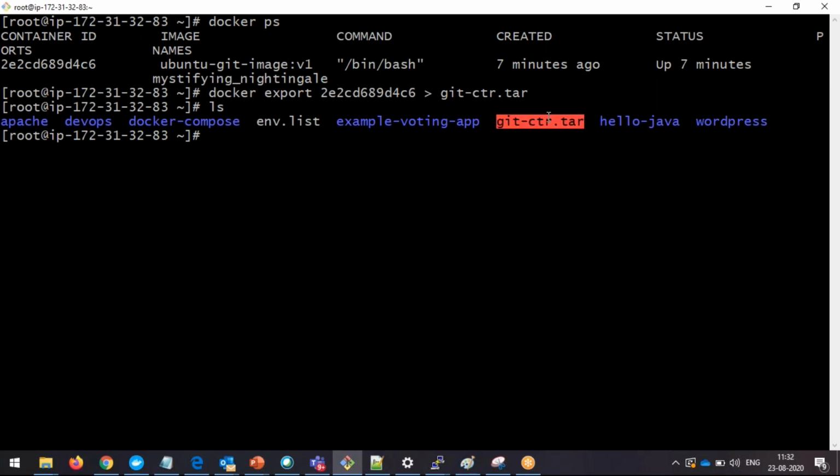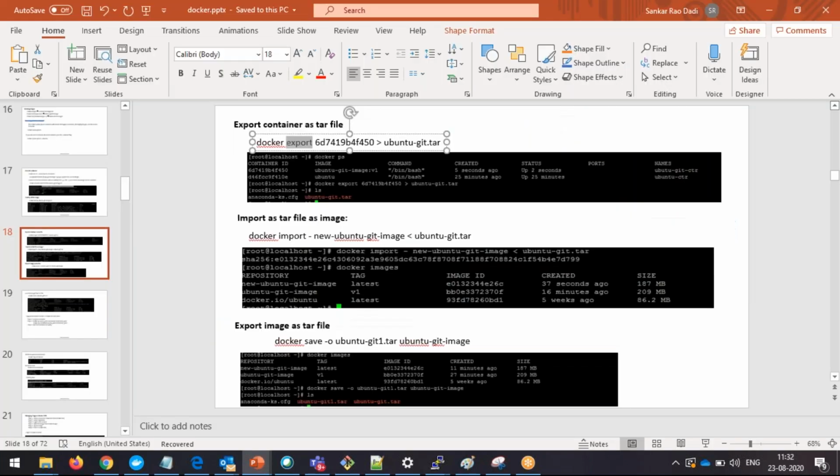Now I want to convert this into a container, right? With the tar file itself, I cannot do anything. I require the data, nothing but the server. So I need to convert this into a container. You cannot convert it into a container straight away. The process is you have to convert it into an image, then the image can be created as a container. We know with the image how to create a container.